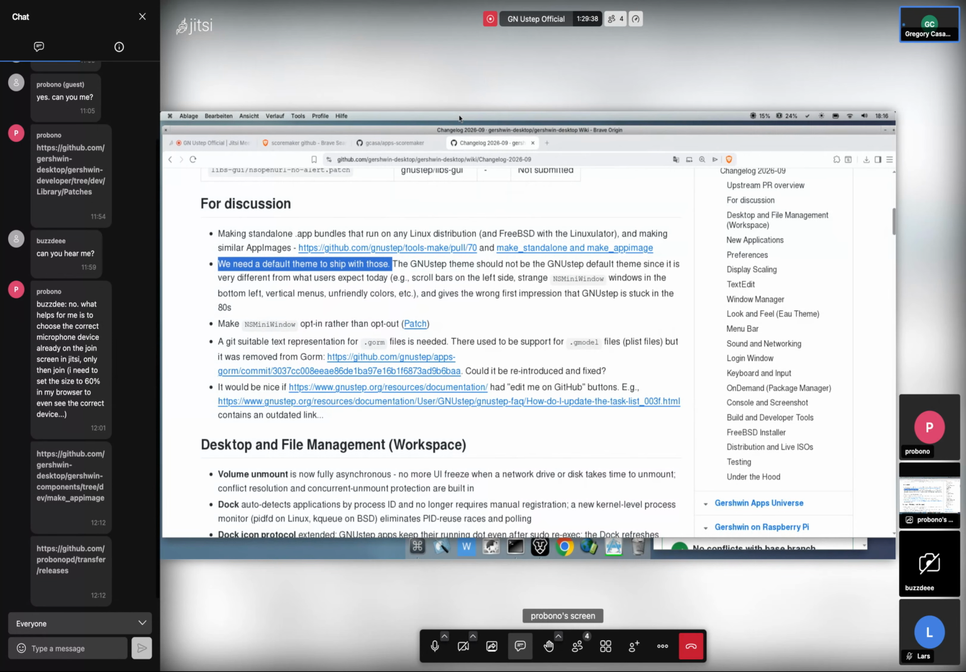But what I believe you're referring to, Pro Bono, is the idea that we should have a theme that overrides our default theme and makes it more attractive to the user. And you're right. We really do need to do that. Basically, people look at our project and they think we're a museum project. They think we're basically implementing NeXTSTEP, and I've heard that so many times. It's wild.